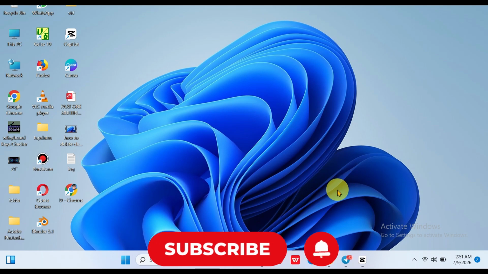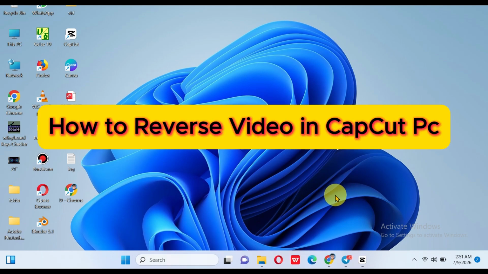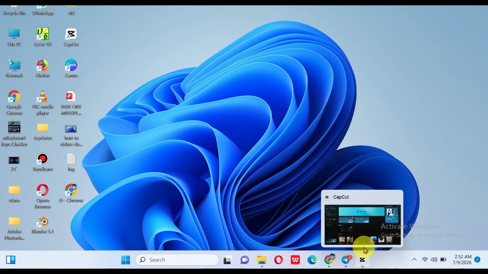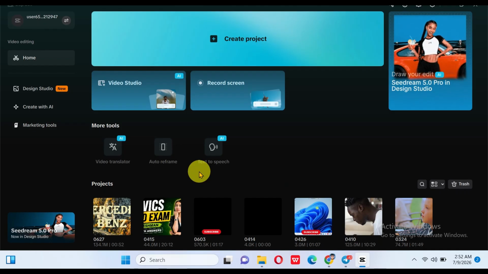In today's video, I'm going to show you how to reverse a video in CapCut PC step by step. The reverse feature lets you play your video backward to create fun and creative effects. So let's get started. First, open CapCut on your PC.